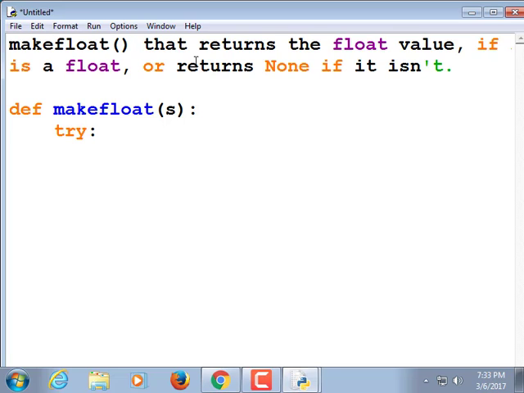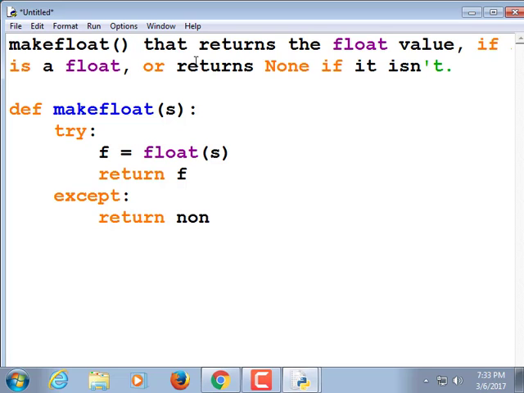Try: f is equal to float s, return f. And then except, if we get an error, we're going to return the word None with a capital. There we go, like that. That's by far the easiest way to implement it. If we did not know about try and except, we could try a somewhat bulkier solution.